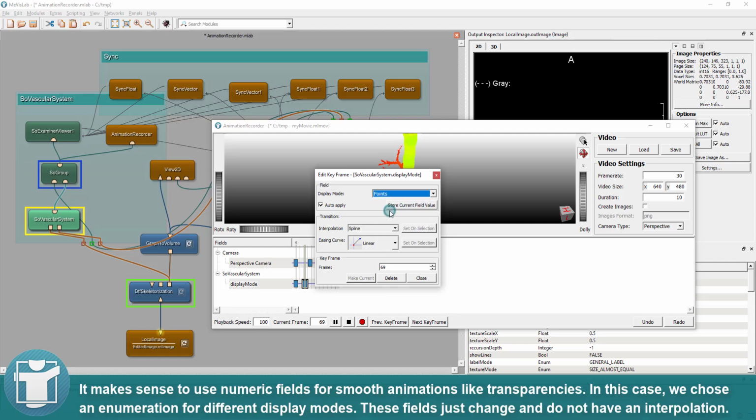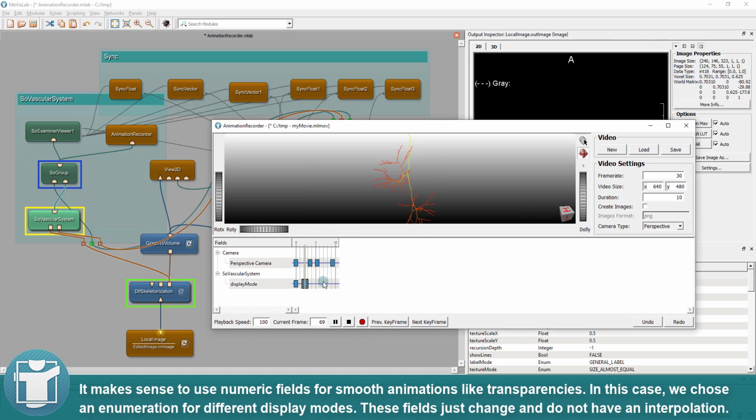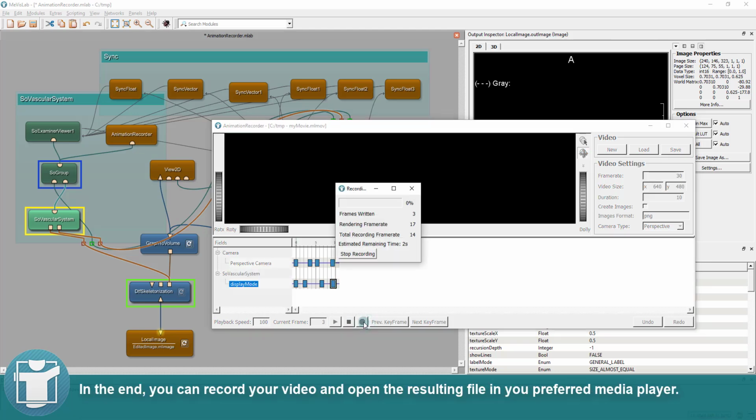It makes sense to use numeric fields for smooth animations like transparencies. In this case, we chose an enumeration for different display modes. These fields just change and do not have an interpolation. In the end, you can record your video and open the resulting file in your preferred media player.